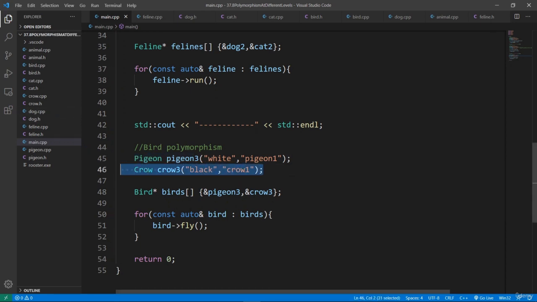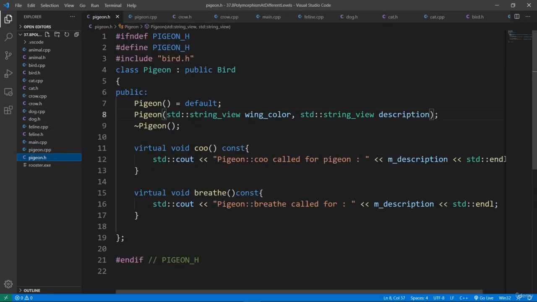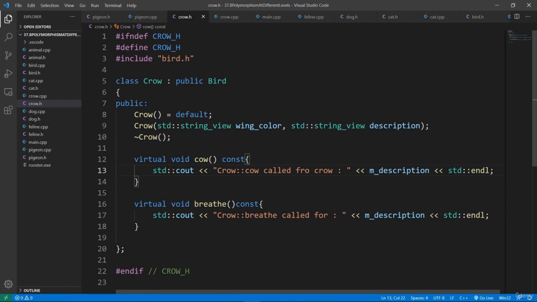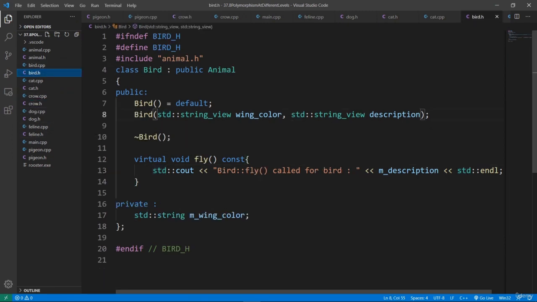Now, let's go and look at the setup we have in our pigeon. For example, we don't have a fly method, we just have a coo method because a pigeon coos. If we go in our crow, we're going to see that we don't have a fly method, we just have the caw method because a crow caws. But if we call our fly method, because we don't have this method overridden in any downstream classes of bird, we will get the base version of the fly method called. So we will get this method here called. I want you to see this.